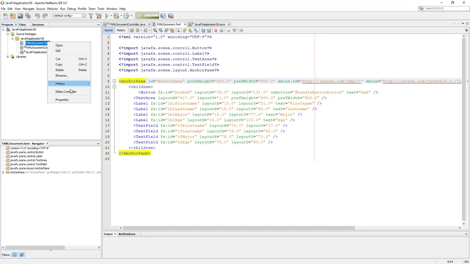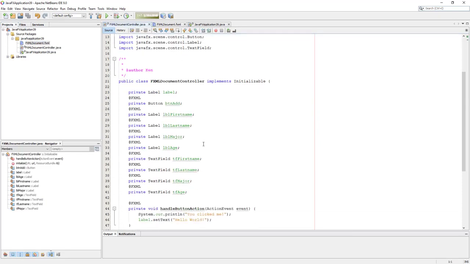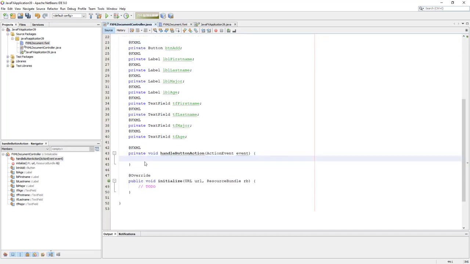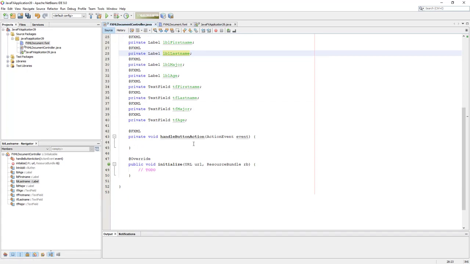Okay, once you finish designing your application, make a new controller, then you should be able to see all your object names. Under the navigator, you should be able to see object names like labels, LBL age, first name, last name, major, and text fields TF first name, last name, major, and so on. It's a lot easier to go through those names.